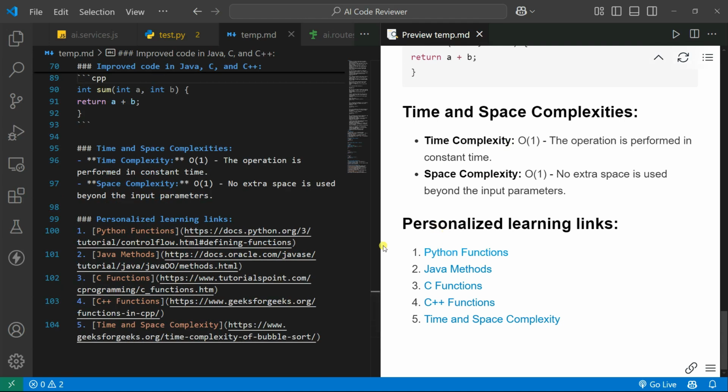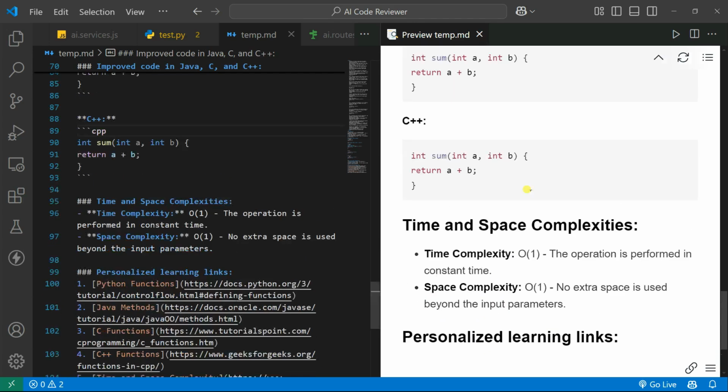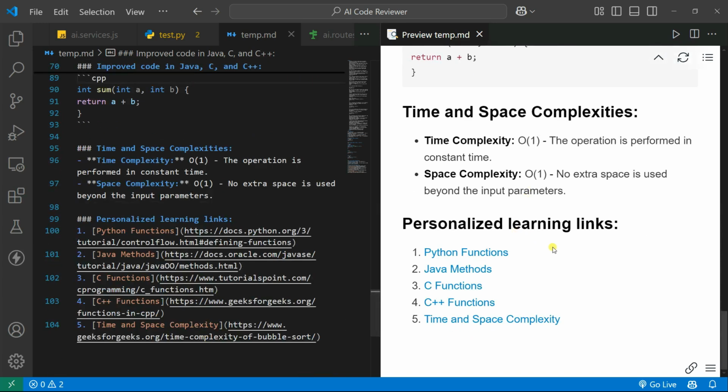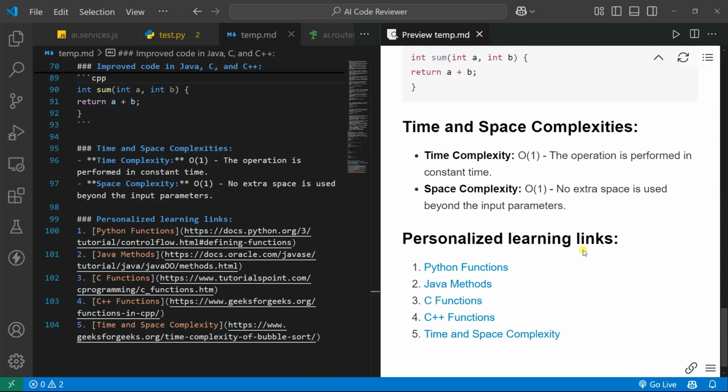You can just go on the links and get the documentation of the Python functions, Java methods, C++ functions, C functions, the time complexity and space complexity. That means the problem is nothing but about the function, right? So it will give me some kind of personalized learning link about the problem statement, which we pass here to our language models.